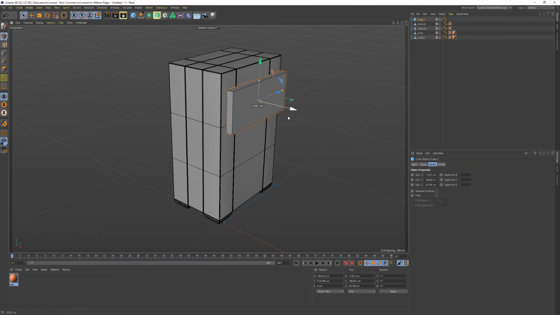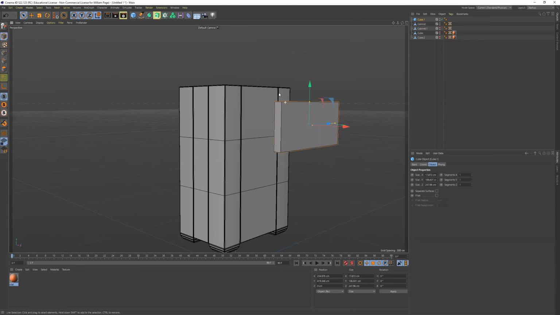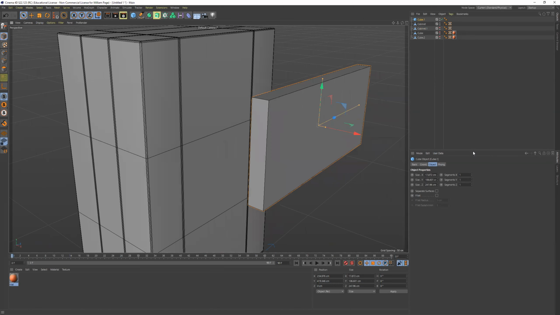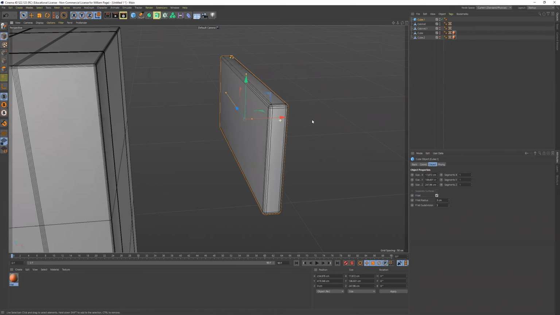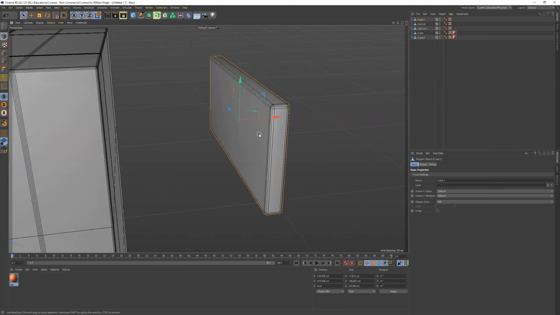Yeah, it's cool. So we'll deal with this right now. This is gonna be super easy. I'm just gonna fillet. All right. So I'm gonna fillet this, press C.